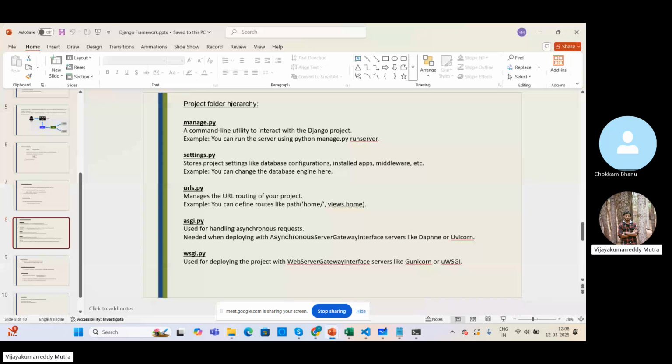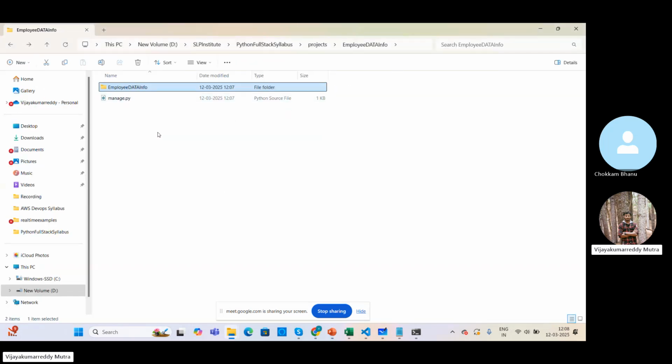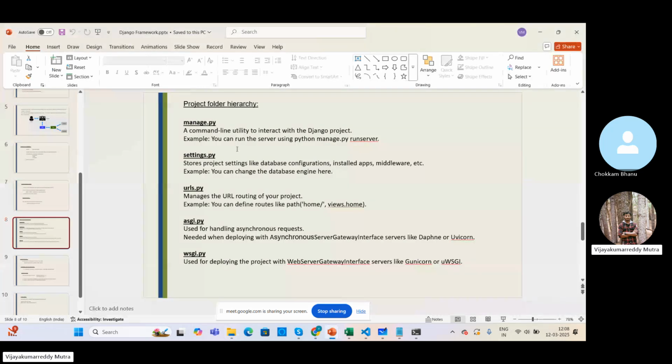So here you can see the project folder hierarchy. This is the main manage.py file. It is a command line utility to interact with the Django project. Suppose you make any changes in this manage.py file, it won't run our Django project at all. Don't touch this manage file. It is just used to run the Python server. You can run the server using this command, so with this manage.py file we can run this Django project on the Python server.